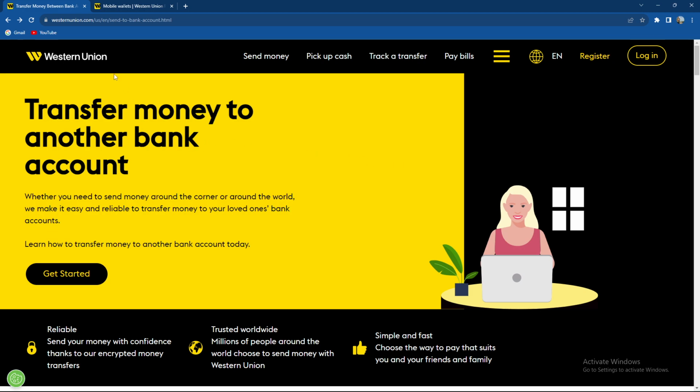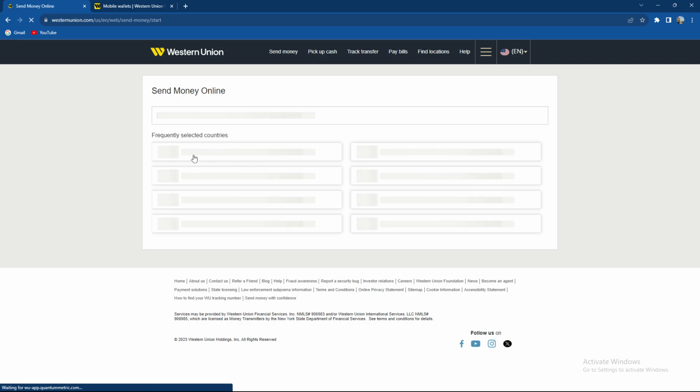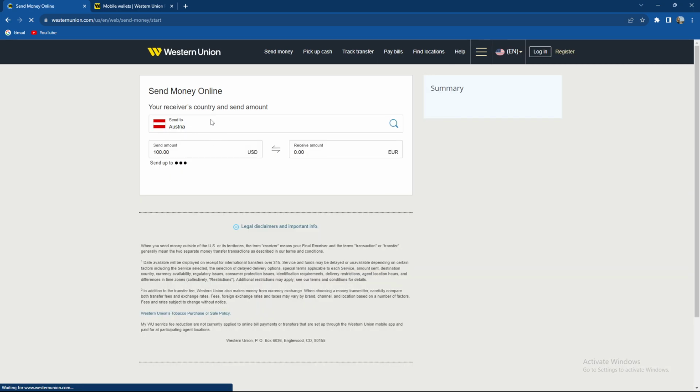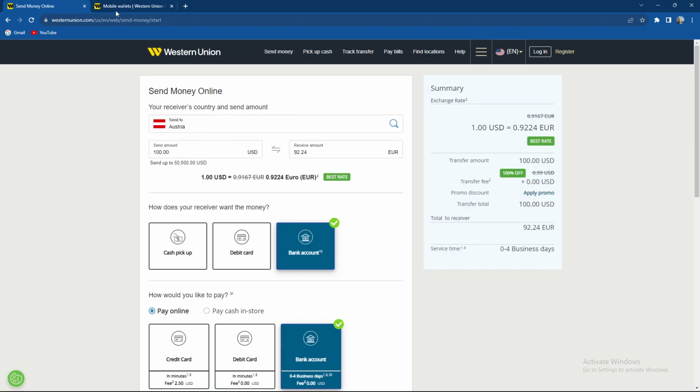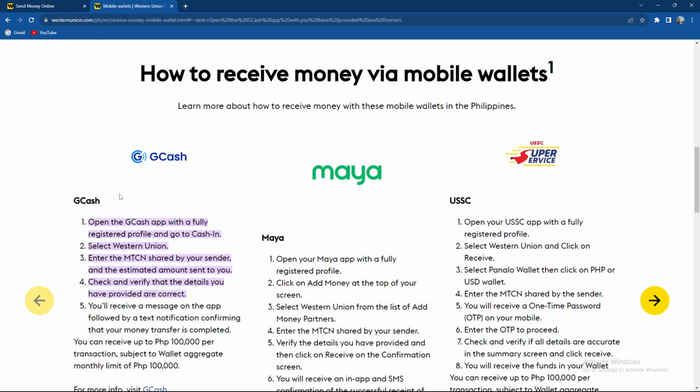So guys, a really simple process. When you are on your Western Union either web page or mobile app, just select send money and enter the details which you need to enter. So what you need to do is enter the recipient's GCash options. So then that recipient should just open the GCash app with a fully registered profile and go to cash in.